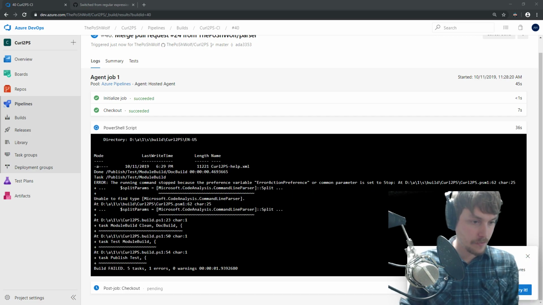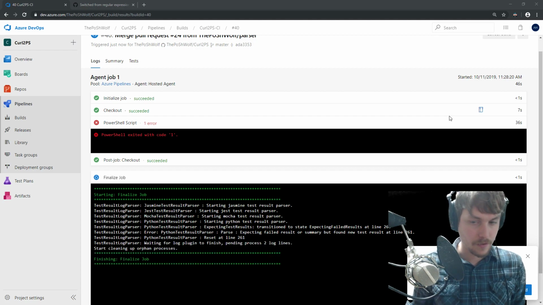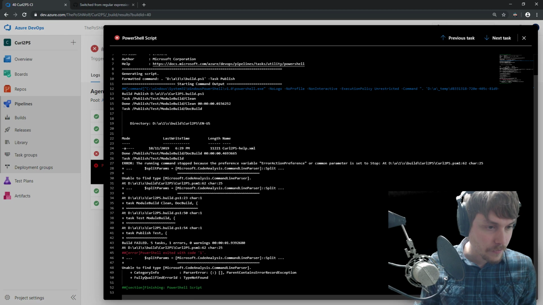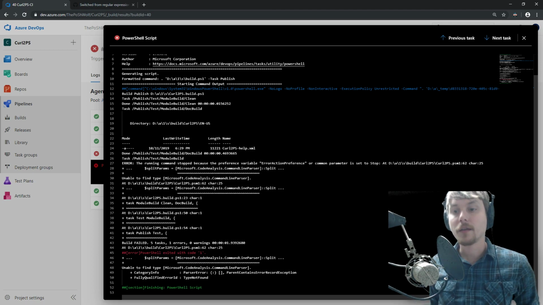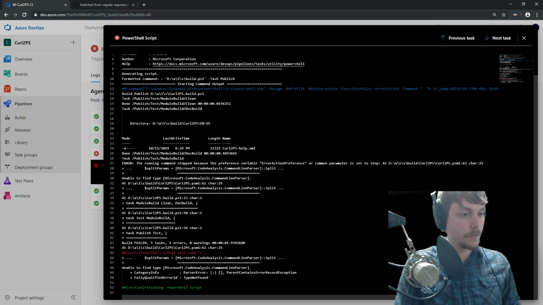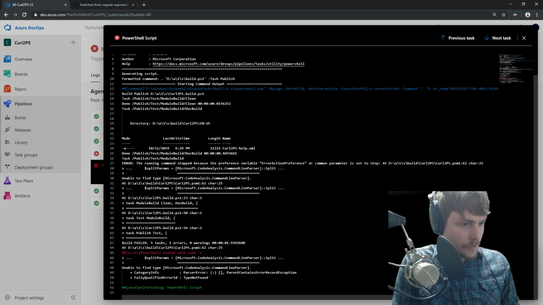Oh, there we go. Oh, got an error. Gosh darn it. Okay, let's take a look here. The running command stopped because the ErrorActionPreference common parameter is set to Stop. Okay, that's fine. Unable to find type. Okay, so that's one thing I was kind of worried about, that the type was only going to be available on my system. Which means we need to include that in the module. Cool, so let's do that.